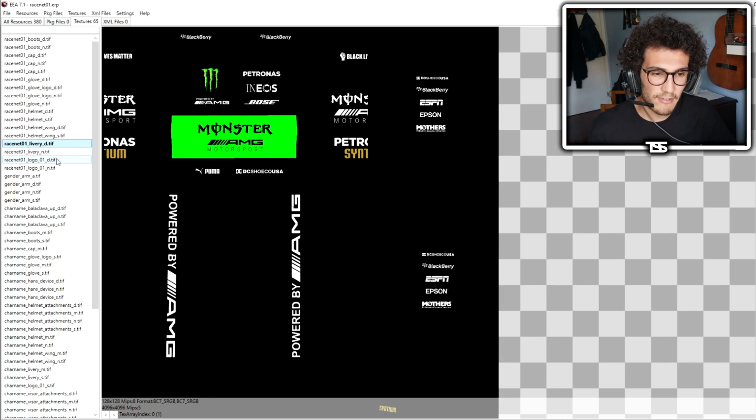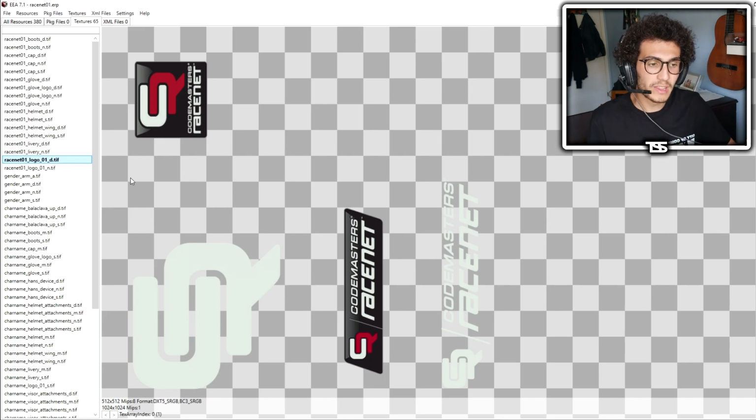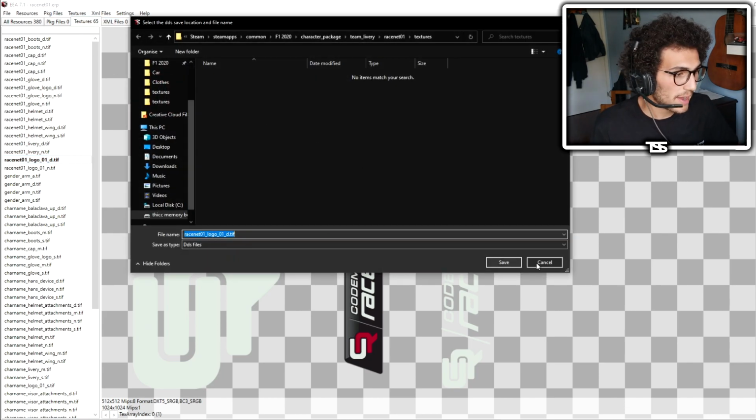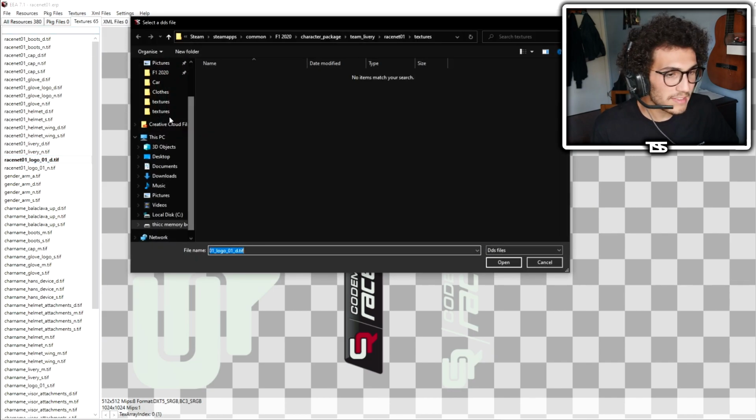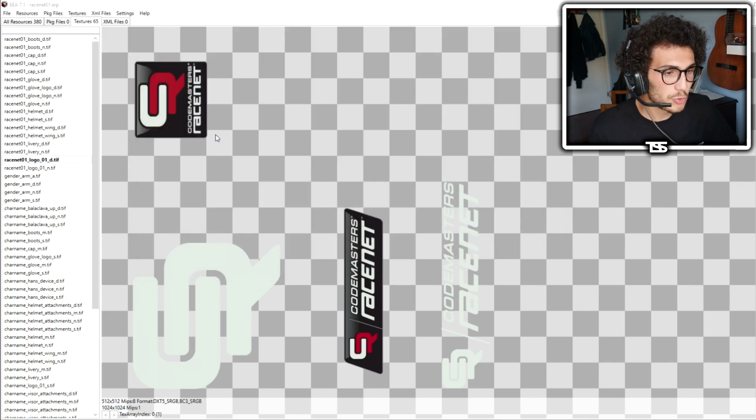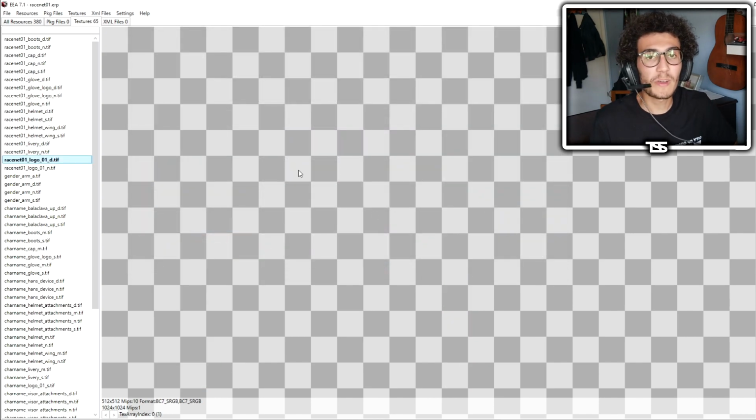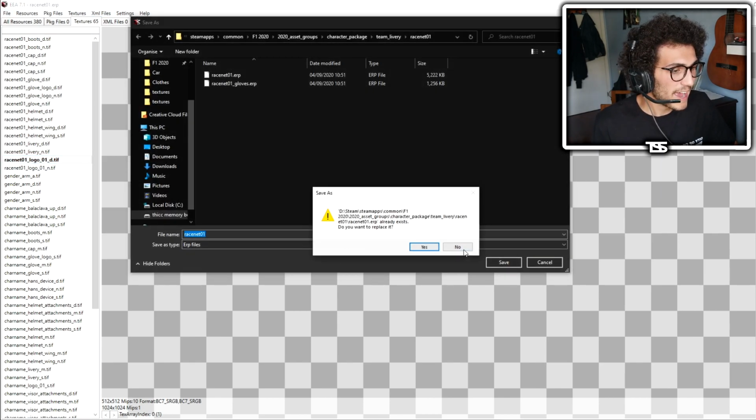This is quite a heavy file, and now this is really important if you want your race suit to look good: you're going to click on the RaceNet01 logo, and you're going to click on textures. I clicked accidentally on export, don't do that. And we're going to click on suit logo and click on save. This is really important because if you don't do that, the RaceNet logo is going to appear on the suit, and it's going to look bad, and that doesn't make any sense. So it's going to appear like a blank texture, which means it's not going to appear in the game. So everything is done and dusted here. So you're going to click save and replace.